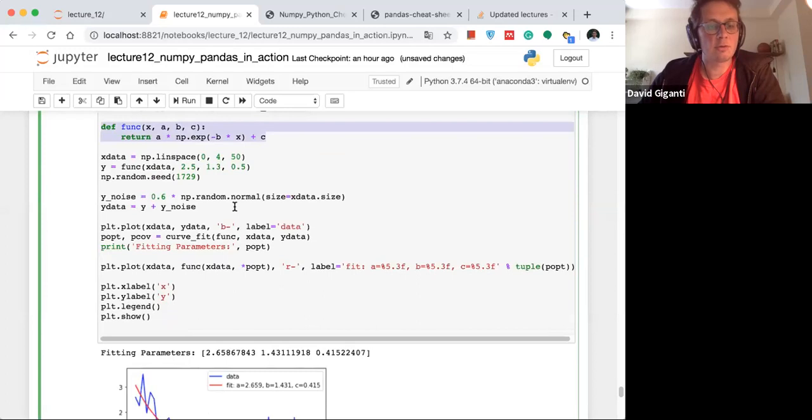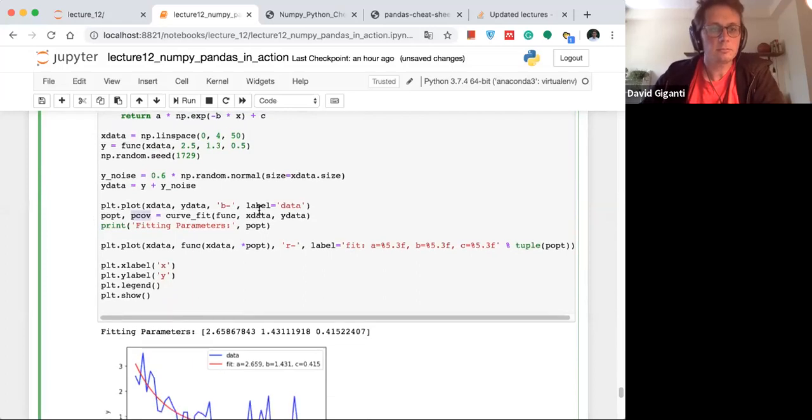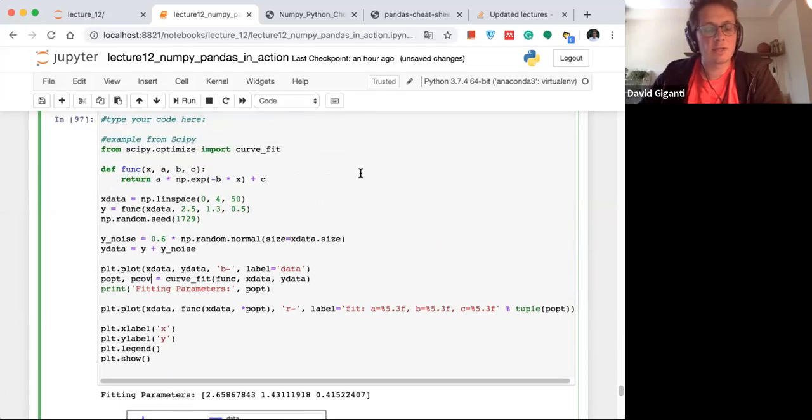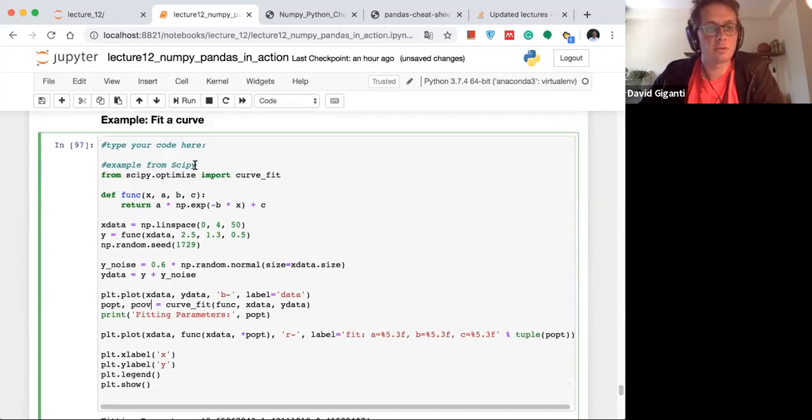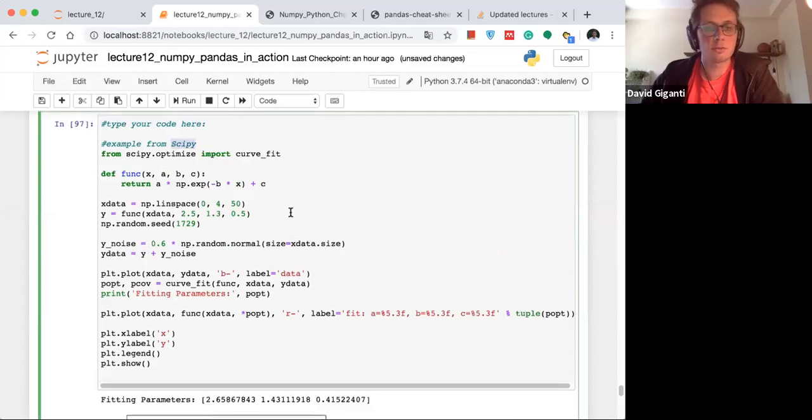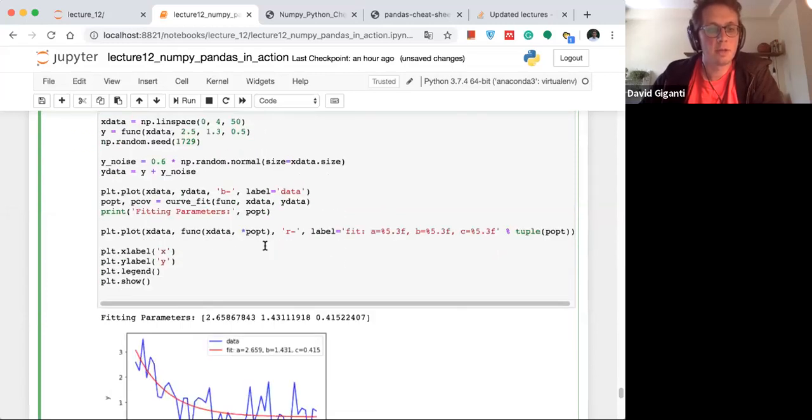Again, if you're interested in the quality of the fit, you'll have to use this object called pcov. I don't have time to explain this further, but at least you have an example that I stole from the SciPy website, but it's just perfectly well implemented.